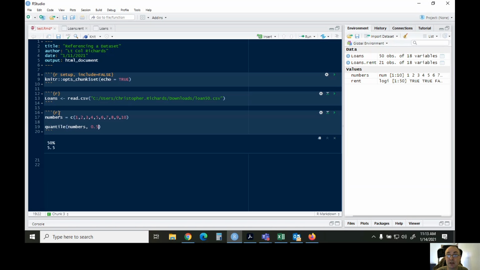I can put in any percentage. If I wanted the first quartile, that would be the number that the first 25% of the numbers are lower than, so I would put in 0.25 here for 25%. I can run that and it says, you asked for 25%, it's 3.25, because 25% of my numbers are below 3.25. And I can put in whatever I want in here. If I put in 0.85 and run that, 8.65 is the number below which 85% of my data is.